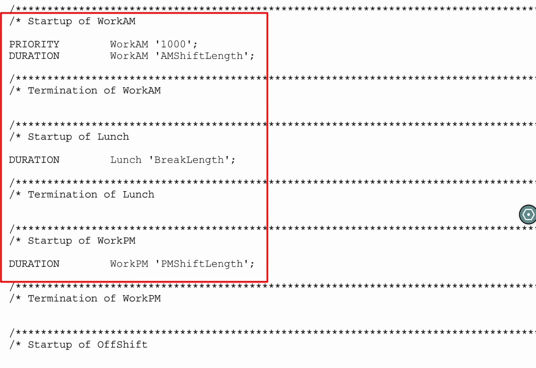We then have the definitions of priorities and durations for the activities that comprise the clock. The work AM activity, which is the only combi in the clock, is given a very high priority, in this case 1,000, so it is the first activity to start and regulate the rest of the activities in both subnetworks. The duration of work AM is AM shift length, which is 240 minutes or 4 hours. After that, we have the duration of lunch, which is break length, which is 60 minutes or 1 hour. After that, we have the duration of work PM, which is 240 minutes again, or 4 hours.